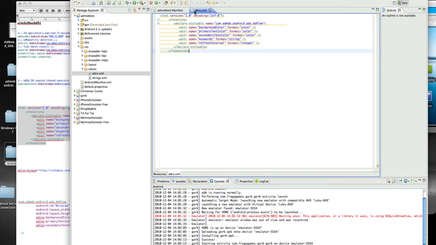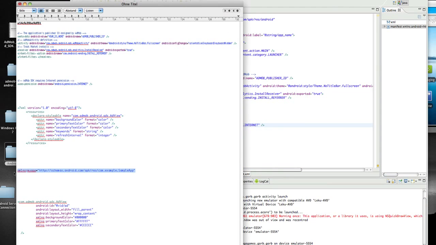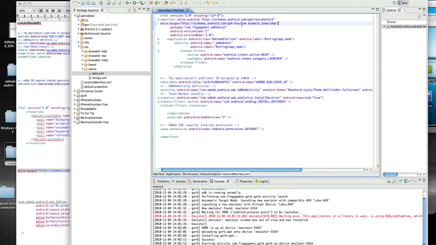And now you have to reference the new file in the manifest. So go back to the manifest file and paste a new line of code right behind this android schemas here. And now you have to edit the namespace. This is an example namespace. Be sure that you put your own namespace in here. We are called Frogger Games. This is our personal namespace. And the app is called AdMob test. So our namespace is com.froggergames.admobtest. Be sure to put your own namespace in here.